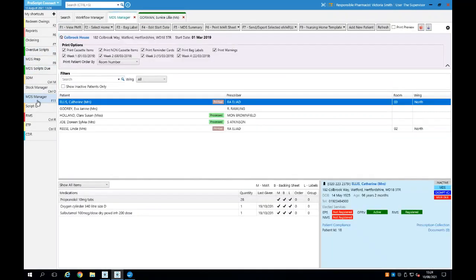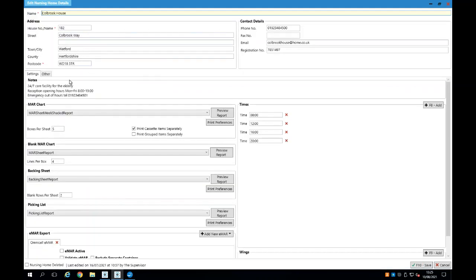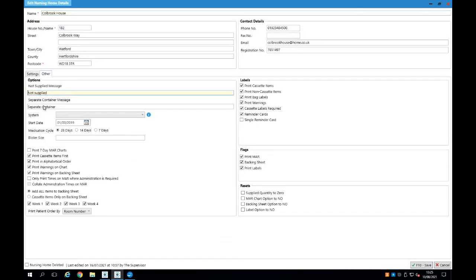What we've also done within the MDS module is that we've given the ability to do different types of cycles against the home. So if I edit the particular home that we're looking at and go to the Others tab, previously we had a medication cycle, which was just a free typable box where you entered 28 days or 7 days. We've now changed that to radio buttons, allowing the users to have 28-day cycles, 14-day cycles or 7-day cycles. So again, just gives more variability on how you want to use the particular module.